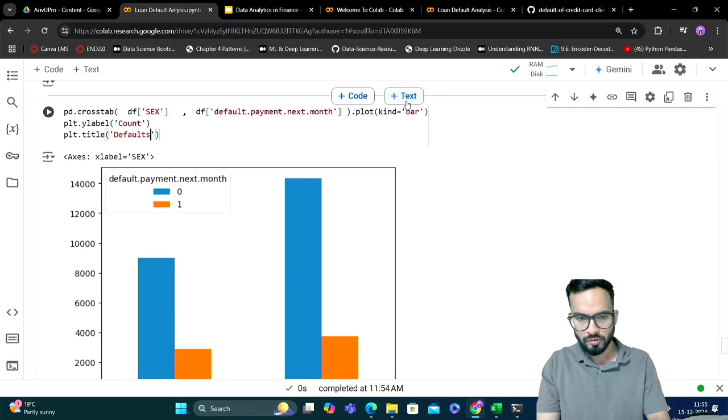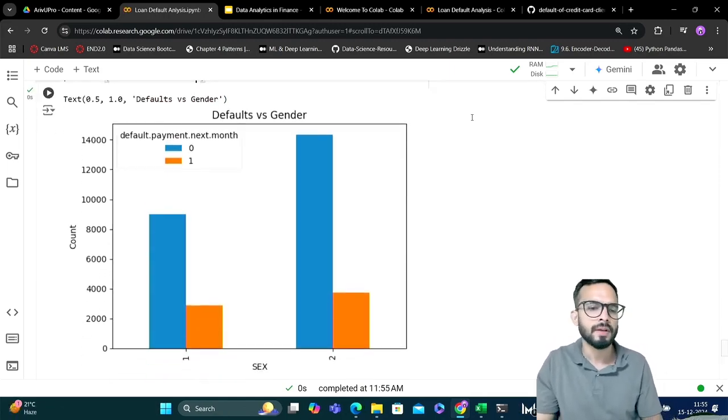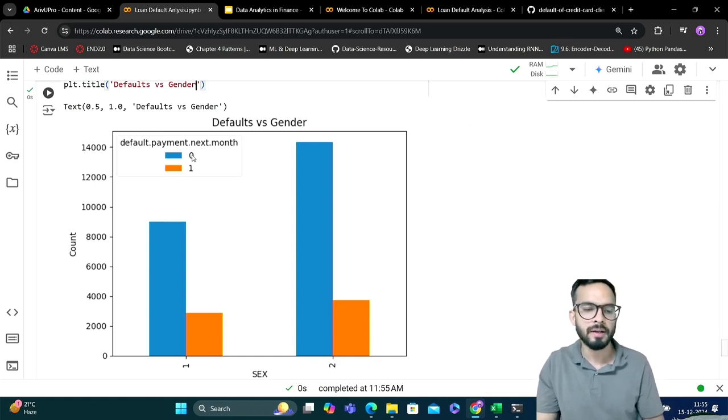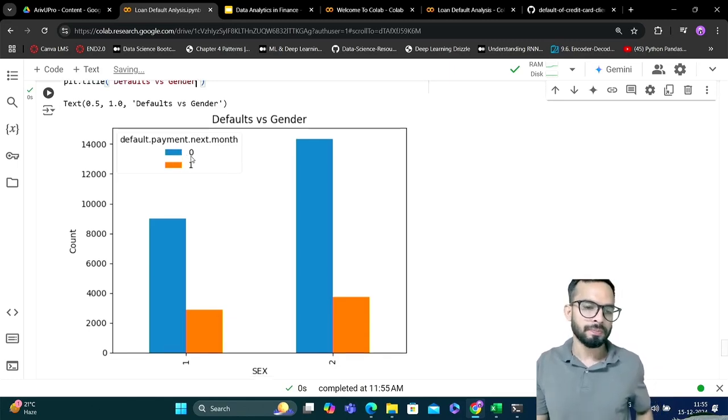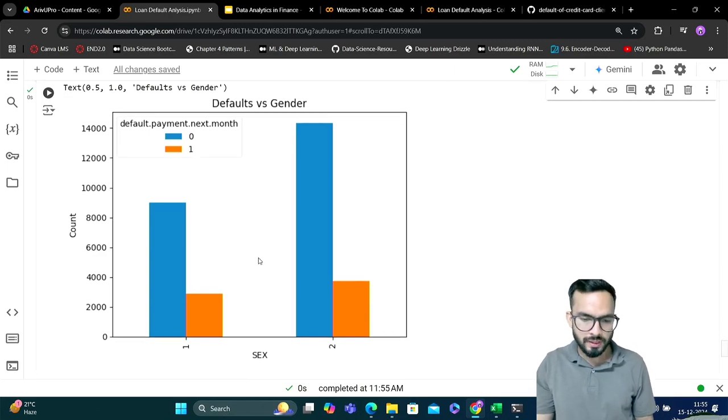The title is defaults versus gender. And I don't have to specify all the colors and everything in this. Also you get to see this legend on the graph, which tells you blue is for 0, that means non-defaulters, and orange is for 1, which is defaulters. So this is 1, which is sex, this is male, and this is the count of male non-defaulters.